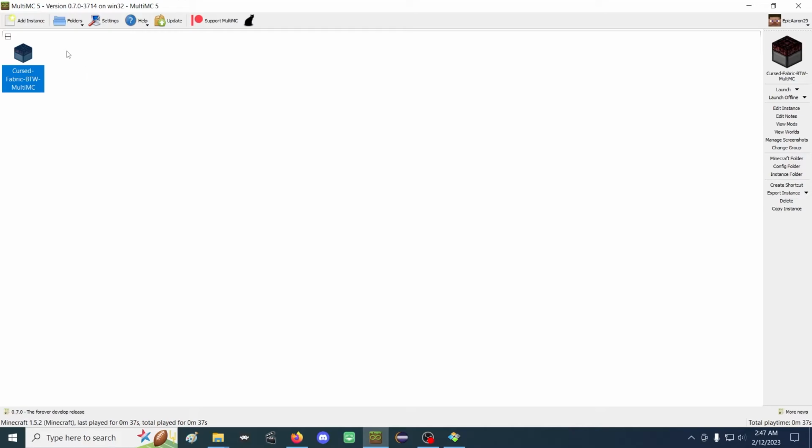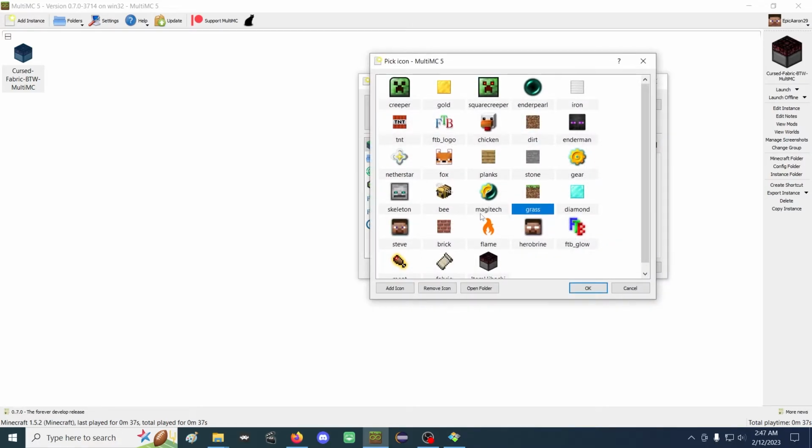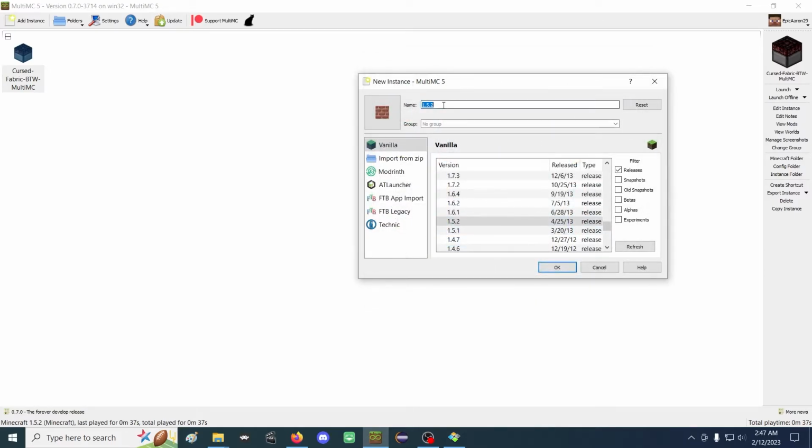If you want to do this from scratch, I'm not sure how you can do it with the latest CE version, but for older Better Than Wolves versions, you right click and you just make an instance. You choose Minecraft 1.5.2, like that. Set your icon to whatever you want. We'll make it some bricks. You name it Super BTW.